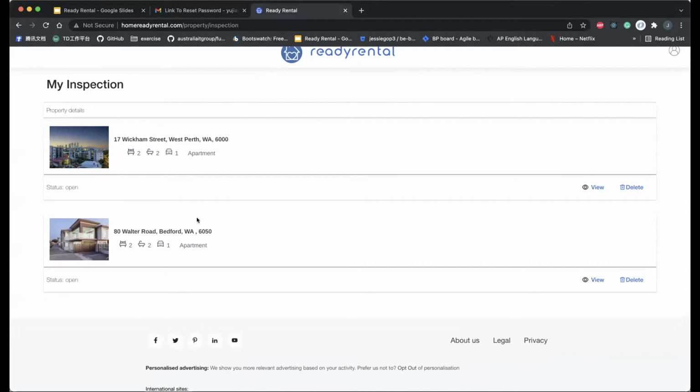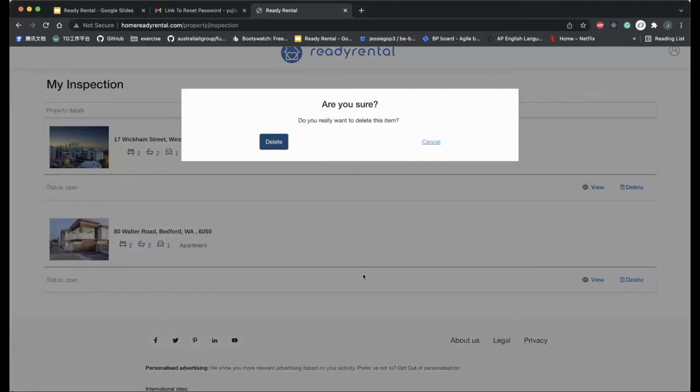So the reason why I got an error for the first time is because this one is already in my data. I had already inquired about this one. So that's why I got an error for the first time. But the second time, because I haven't inquired about this one before, I can inquire. So this time I get this one. I can also delete it if I want.